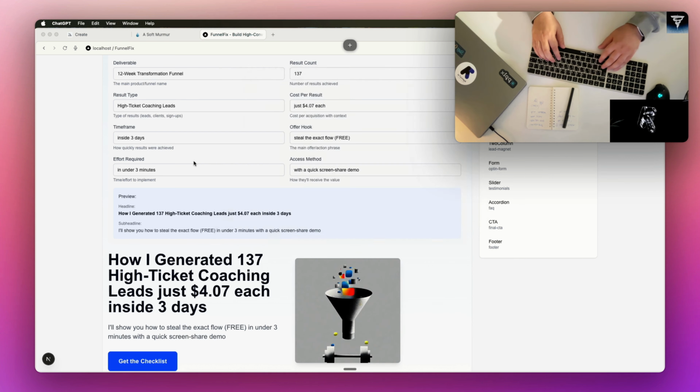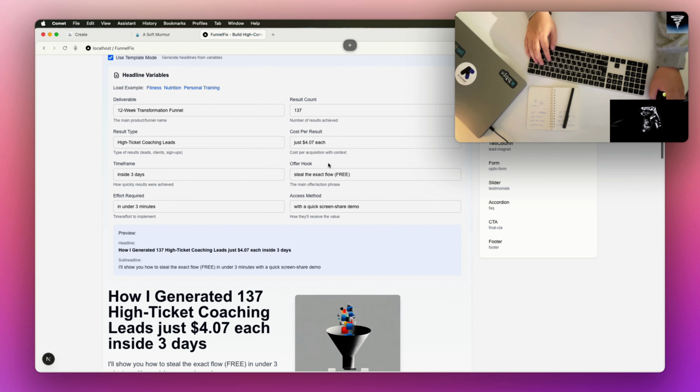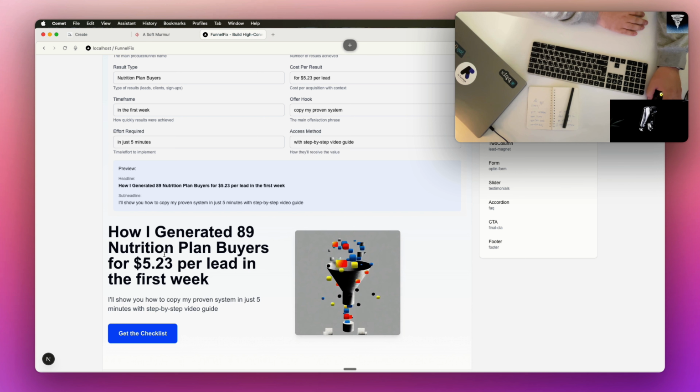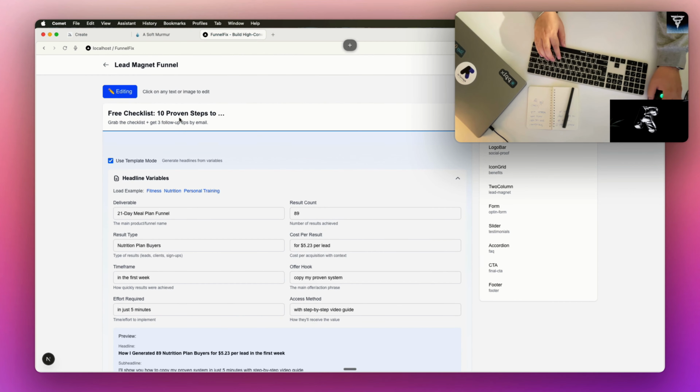So if we go into ChatGPT, here it is. It's deliverable, result count, result type, at cost, in time frame, and you can offer a hook in effort and access method. So that's all here. So if we go nutrition: how I generated 89 nutrition plan buyers only for $5.23 per lead in the first week. I'll show you how to copy my proven system in just 5 minutes with a step-by-step video guide. Then we need to have this be editable. So we're going to work on that step-by-step for this lead magnet funnel.